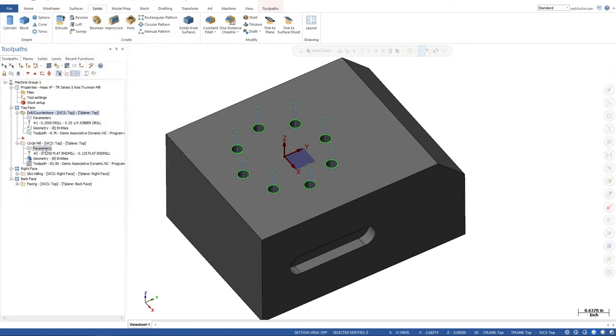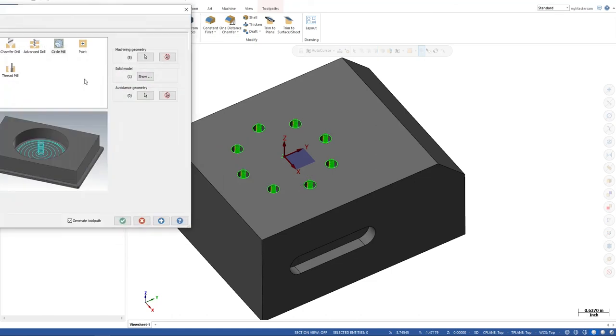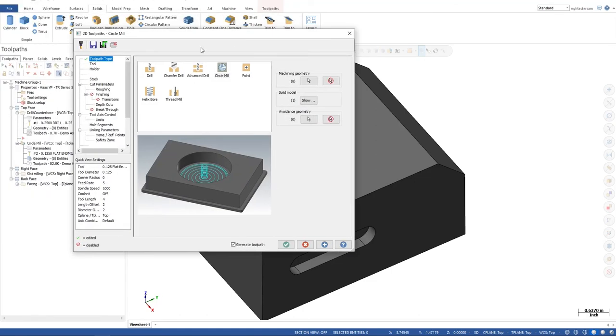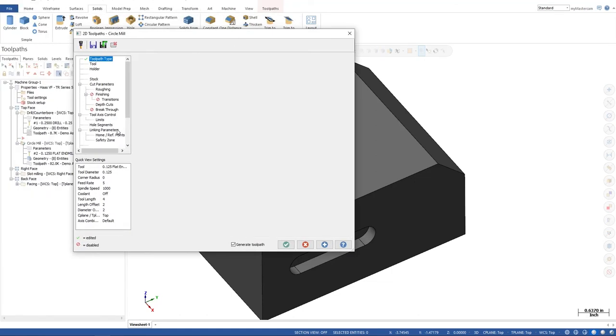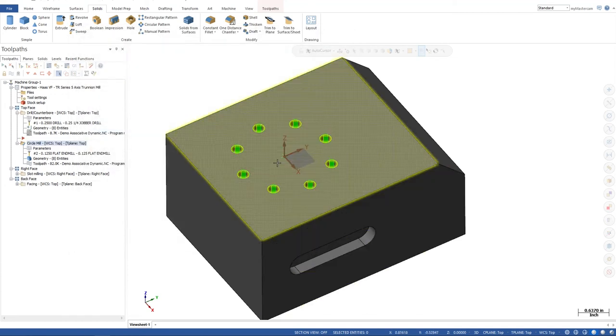Let's take a look at our circle mill. In our parameters, our selection is solid feature. I'm going to hit OK. And like the drill counterbore, in my linking parameters, I did association for clearance, retract, feed plane, and top of stock. Again, my selection for all four was on the top of this face. My depth is going to be left incremental. I'm going to hit OK.